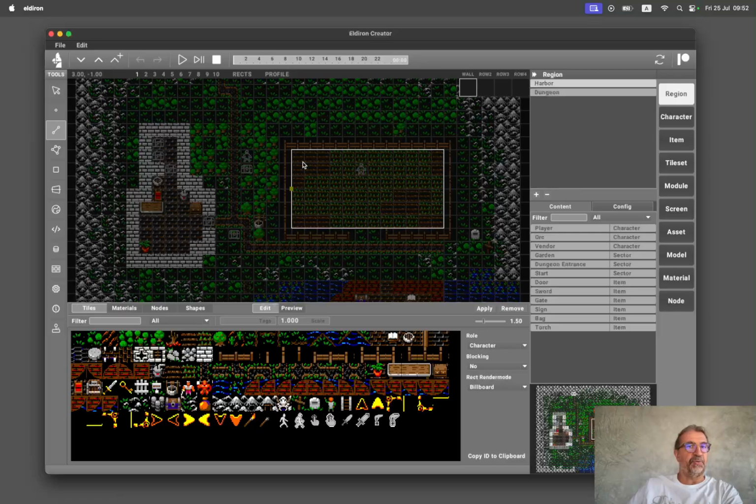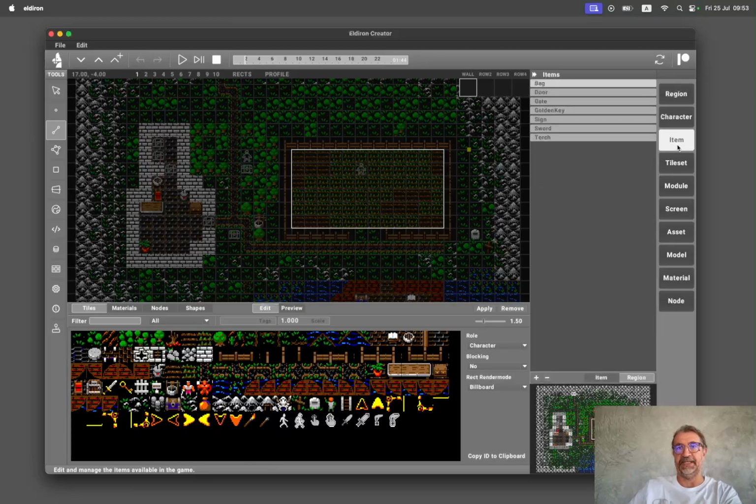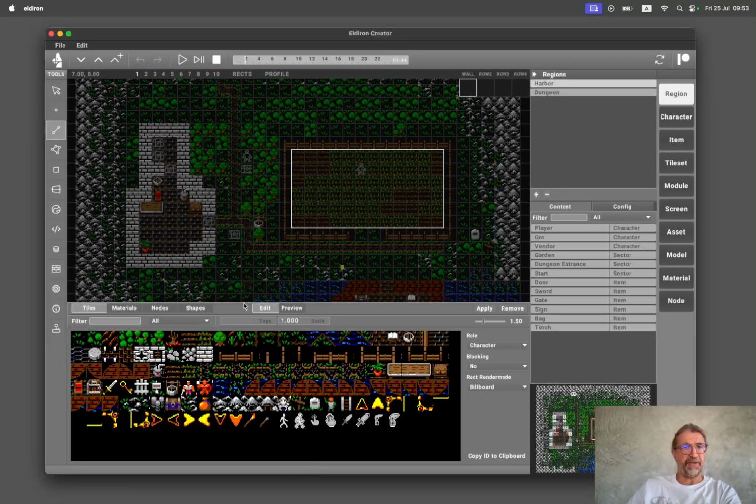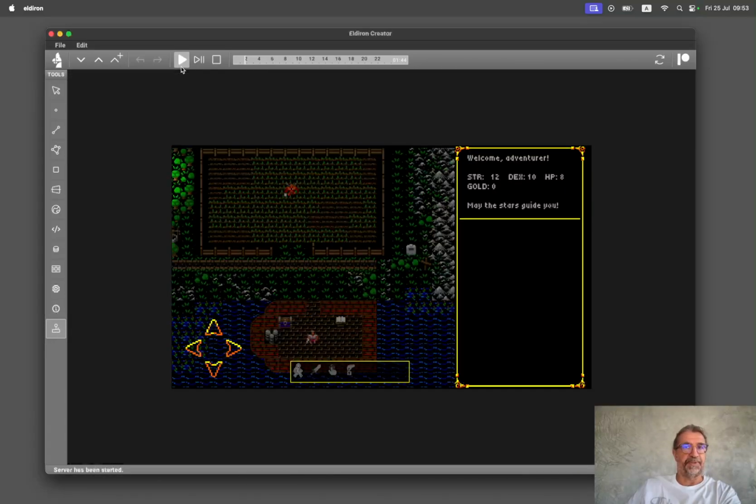So first of all, a quick reminder, this is a basic screen of Eldiron. You can change the datetime here. On the left, you have the tools, and on the right, you have the different context sections like characters, items, and so on. Here this is a game tool. When you press play, you have the game as the user would see it.